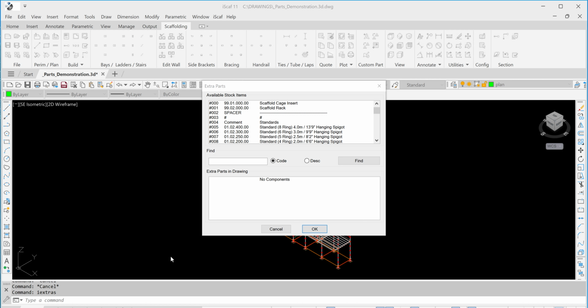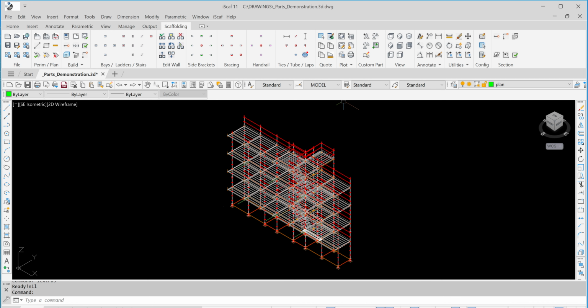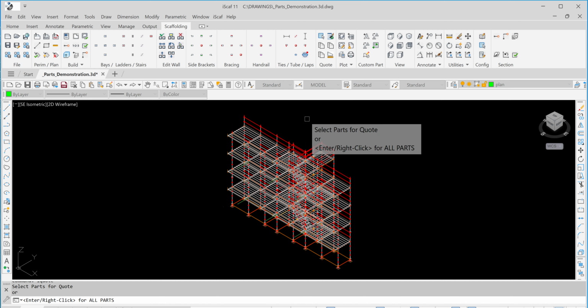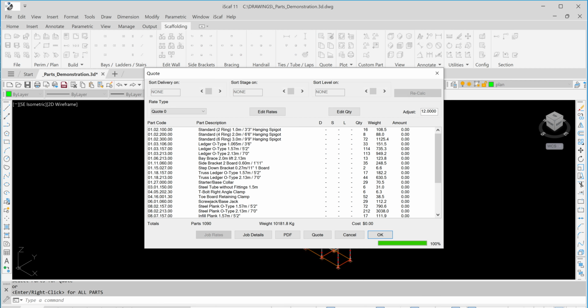So we just scroll down a bit here and we find our 1 meter standard 3'3" hanging spigot. Double click on that and we can manually increase the quantities. So let us increase the quantity and add 10 more. Then click OK. And then we perform our quote on the entire list. We see that the quantity is increased by 10.